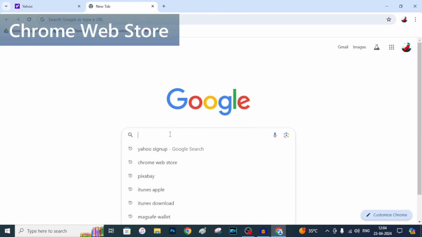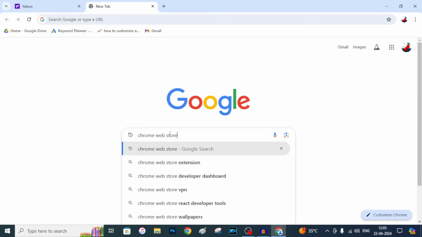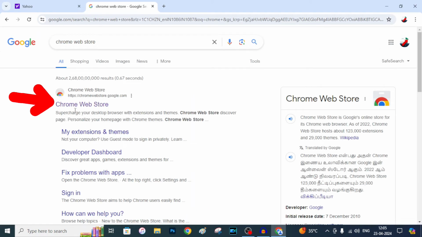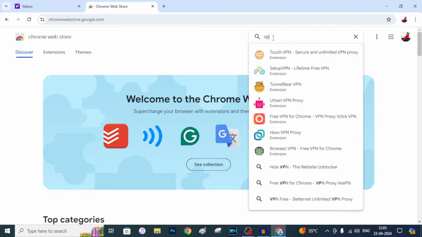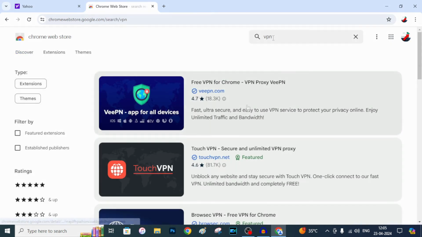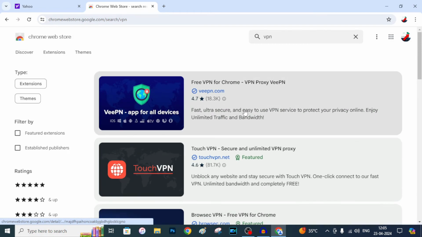and type Chrome Web Store. Search. Then open this first link, Chrome Web Store. And here on this search bar, just type VPN. Search. And here we have a lot of free VPNs. You can use any of these.